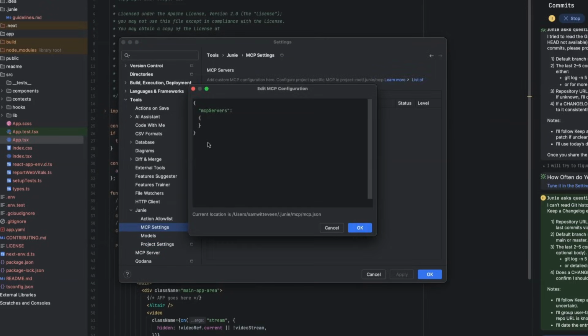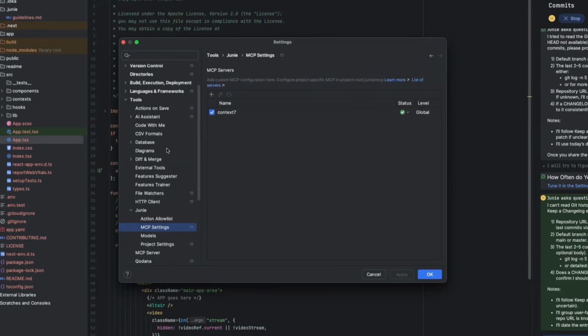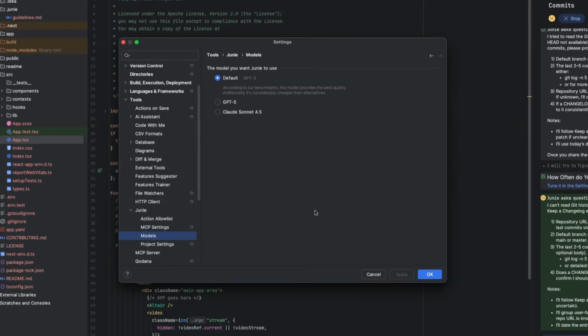Okay, if I want to set up an MCP server, I can just come in, paste this in here. I'm just going to put in my API key and then close this. And you can see that once I've added my MCP server, it will show up in here. I can see the status of it. I also have the ability to change the model in here. So if I want to use GPT-5, I can use that. But I can also move over to a Sonnet 4.5 model if I want to do that as well.